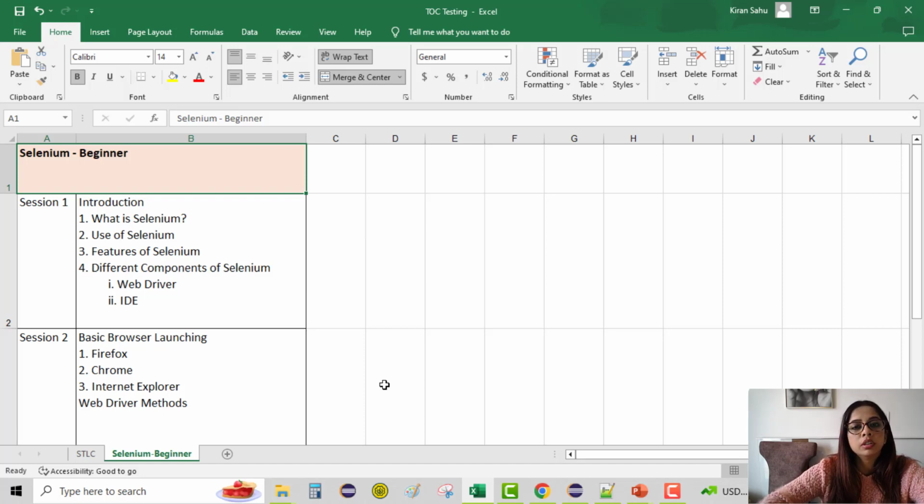Anybody who wants to learn Selenium from the beginning, from scratch, can go through this course, and it will cover detailed basic knowledge on the tool, starting from the very beginning. So in today's session, we'll try to cover the introduction of it, its features and different components of Selenium. So let's begin.